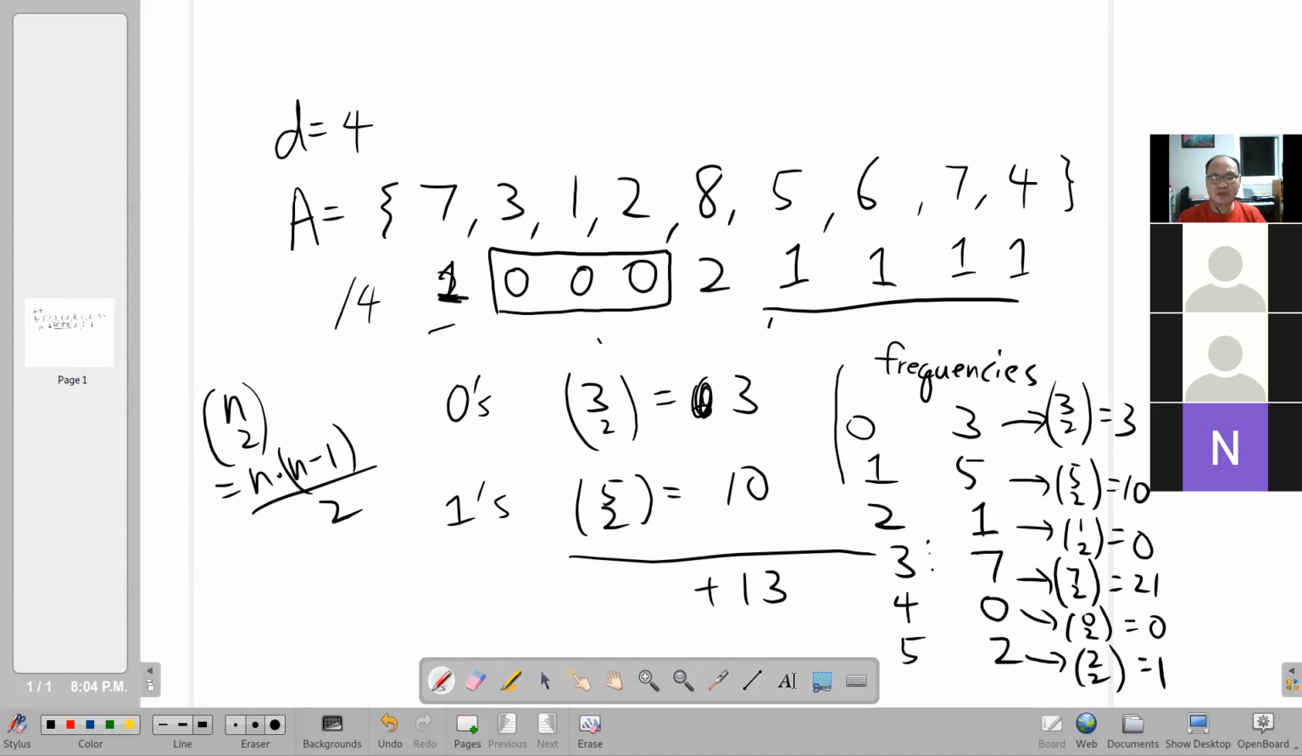And if you can fill this frequency table quickly, then it's just a matter of computing these binomial coefficients and adding them together. Does that make sense? Yeah, it makes sense.